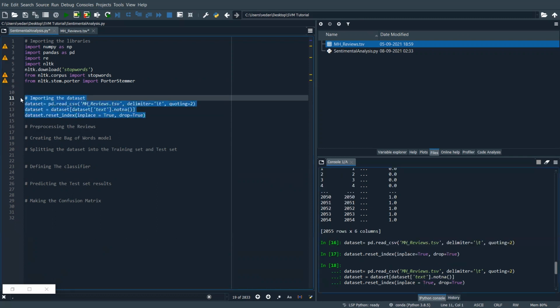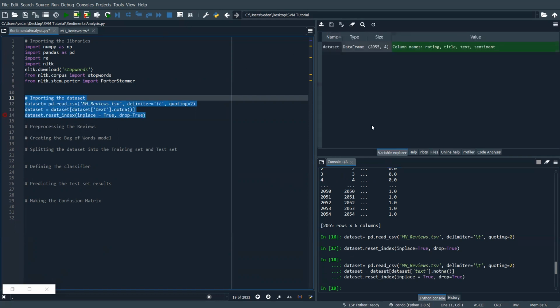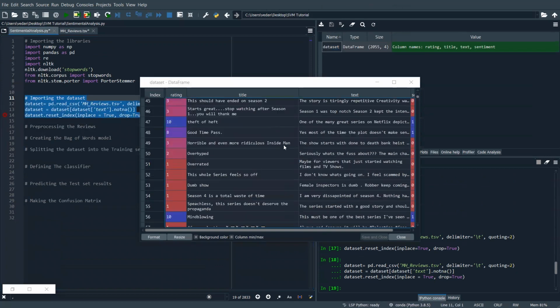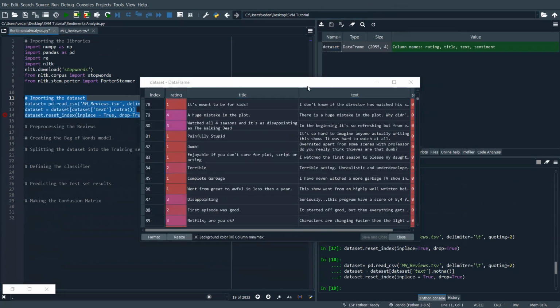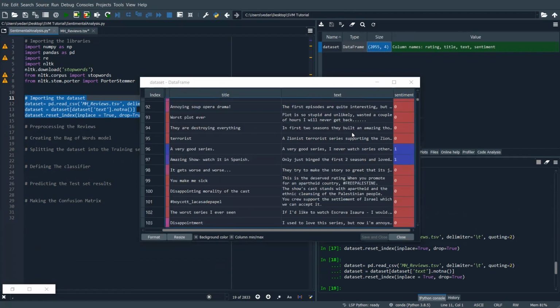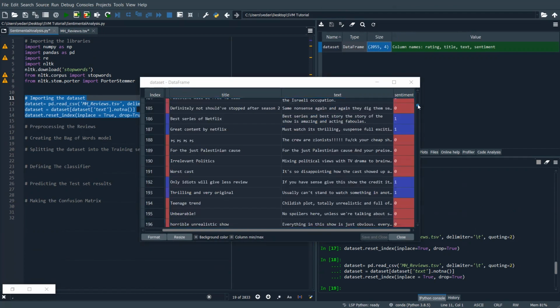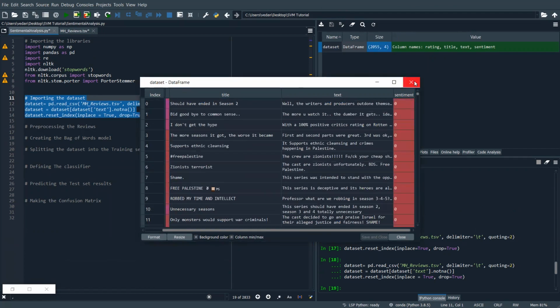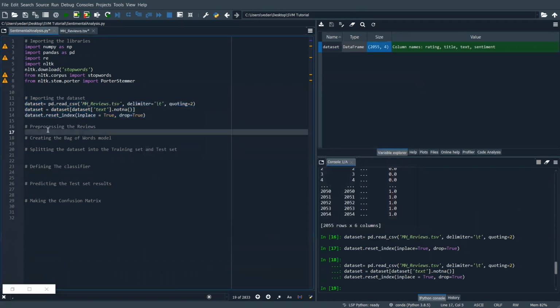So I'll just run it. And in the variable explorer, we can see our data set. So basically there are four columns, that is rating, title, text, and segment. Here you can see the shape, and I have 2055 rows. Okay, so let's start off with the pre-processing.